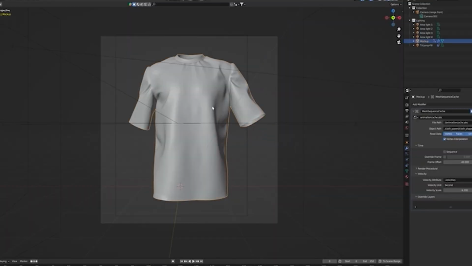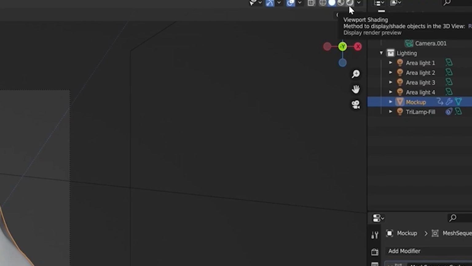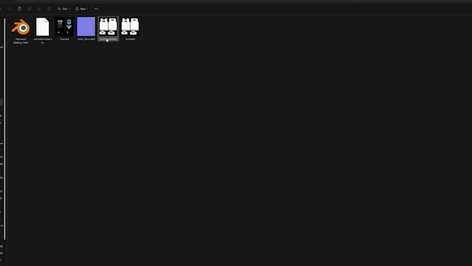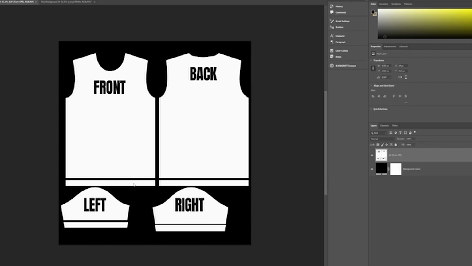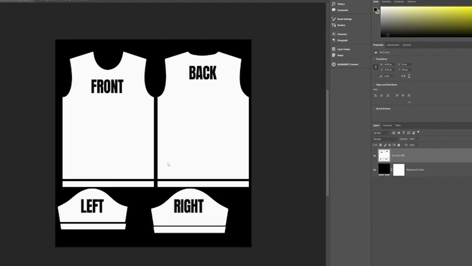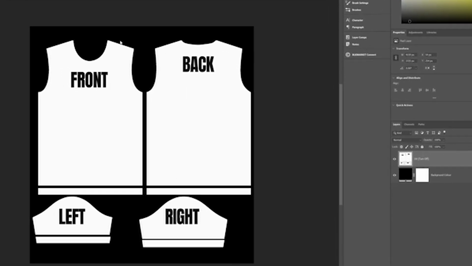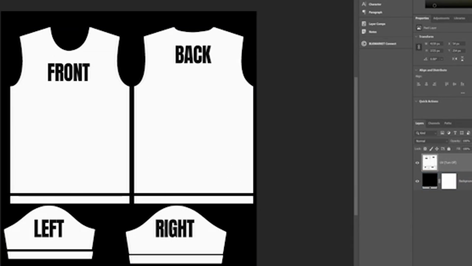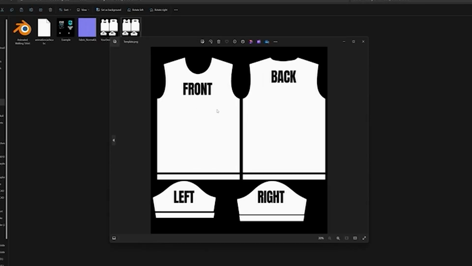And now in order to see a design on this mockup, you want to go to the top right of your viewport and turn on the rendered shading preview. And this is going to show you the template design, but now we want to change this to your design. In order to do that, you want to open up the Photoshop template. And once you open up that Photoshop project, you're going to be presented with this template here. It has different guidelines there to show you where you can place your designs. And just in case you don't have Photoshop, I've also supplied a template here that you can use in any other photo editing software that you have.